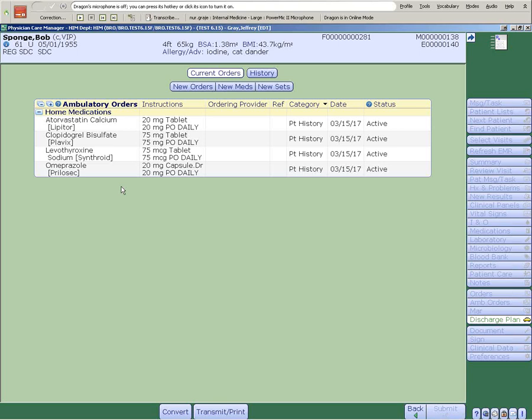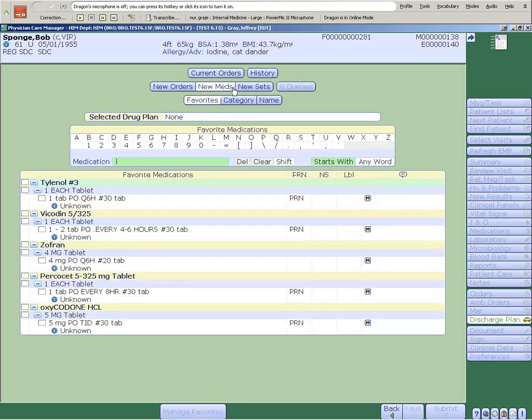However, at this point I would like to add pain medications for this patient. By clicking on New Meds, I have already created some favorites. In this scenario, I'm going to give the patient some Vicodin and some Zofran. These have been created for me with the amount, frequency, and dose. They also have specific instructions.